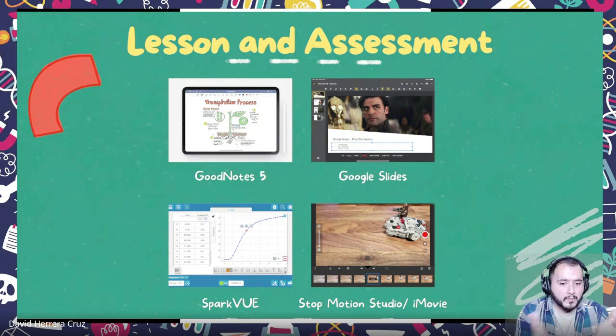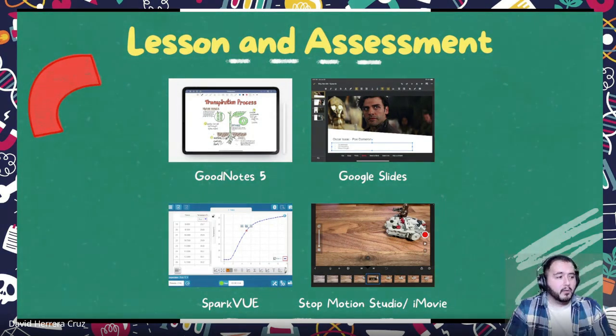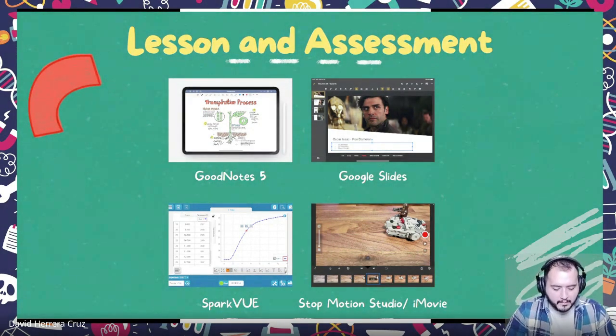So the first one that I'm going to talk about is GoodNotes 5, and this really does the bulk of my work on an iPad. Has anybody heard of GoodNotes 5 before? Been using it? Yeah, Karen? Okay, so this is a note annotation app, and I'm going to mirror my screen from my iPad here so that you can take a look at how this works.